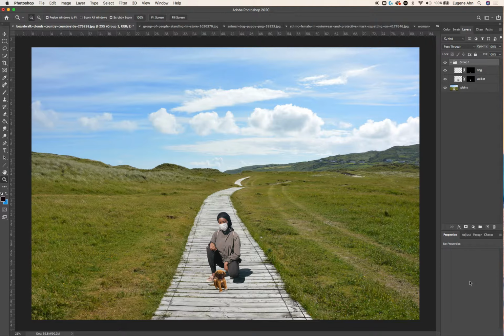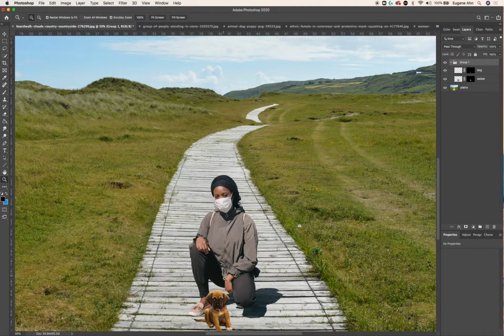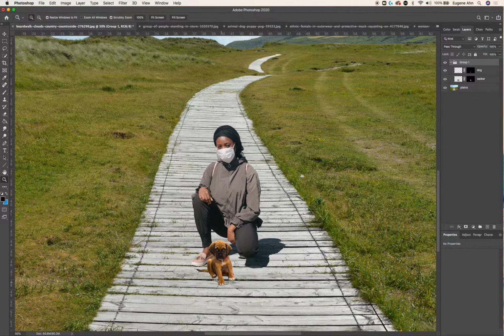Now I want to address the lighting, because the lighting is different. You can see that the lighting on the hiker is a little bit cooler. It has a certain kind of brightness, which is not exactly the same as the background. I think basically we need a little more tone in both the hiker and the dog to make it feel like it's sharing light here.